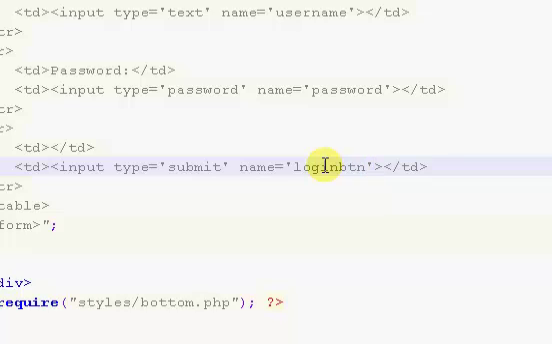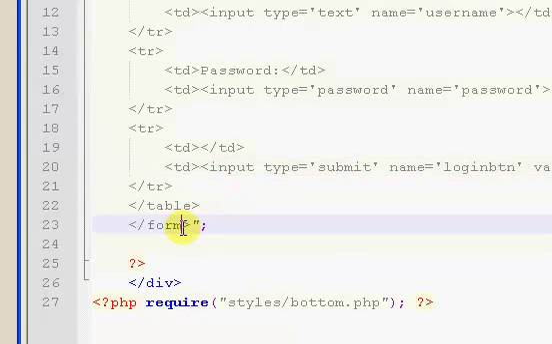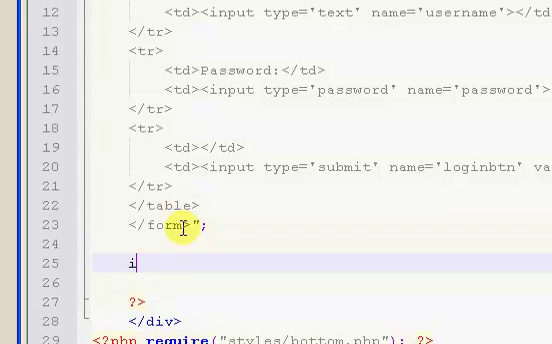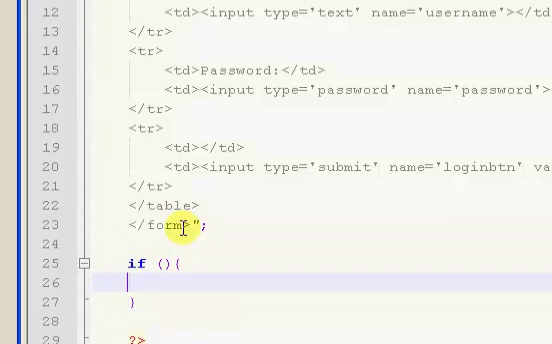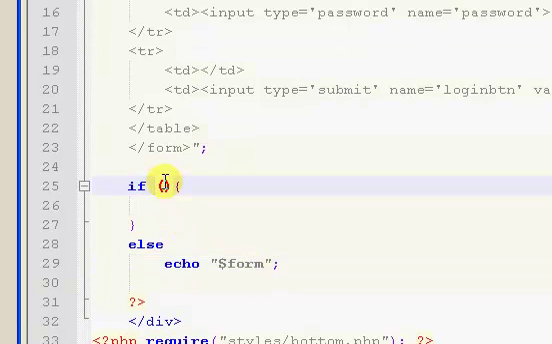So login button. And I'm going to set a value, and I guess I'll just say login. So something nice and simple. Now what I'm going to do is just say if, and then our structure here, and this is our form. So just like we've had it always. So we're going to say $_POST, and then we want to make sure our login button is supplied.